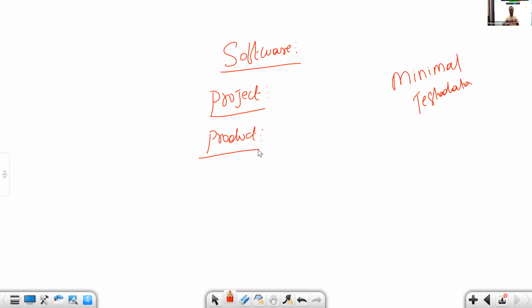One customer's budget is 20 lakhs, he'll purchase it. One customer's budget is 20,000 rupees, he will purchase it. His requirements, his expectations, different mindset people. We are going to the market and purchasing according to our needs. That is called what? Product.